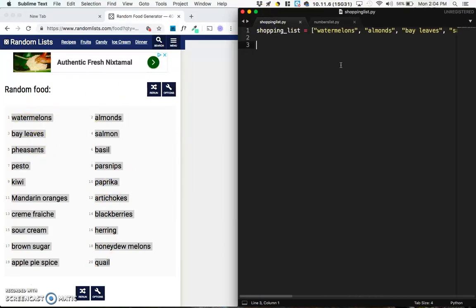I don't actually know what's on this list because I randomly generated it, but let's say I'm going to the store and I want to buy all of these things. For a shopping list to look a little better than just a random set of objects like this, I might want to print it out in a formatted way. Here's how I can do that. Let me print out shopping list.